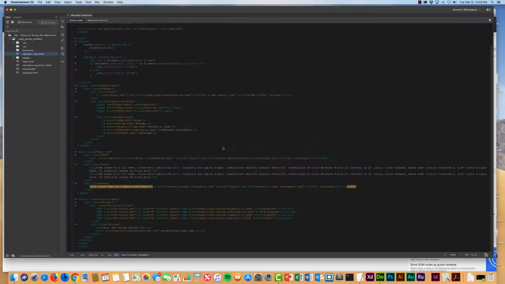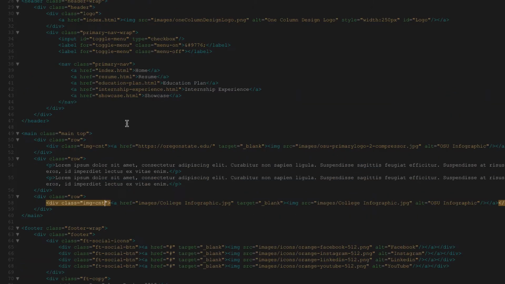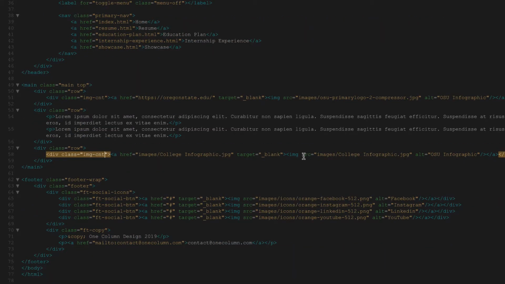Instead of creating this as a class in the style sheet and adding this class to the image container, you could do something similar to what we did up here to our logo, by adding a style width of a certain dimension to that actual image. So we could go that route instead of creating a unique class and applying that class that way as well.